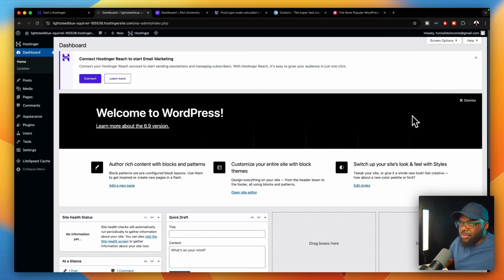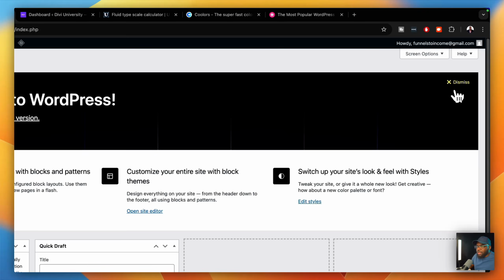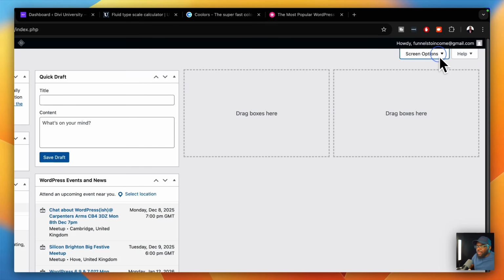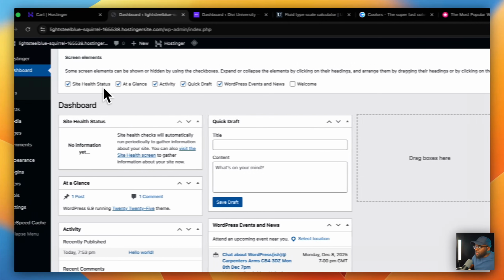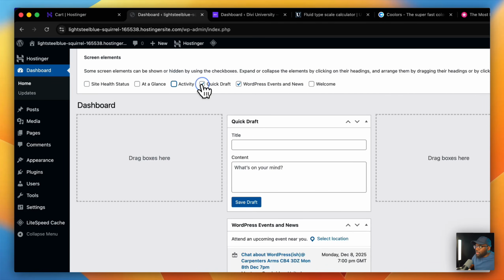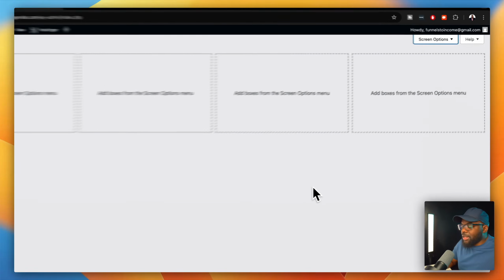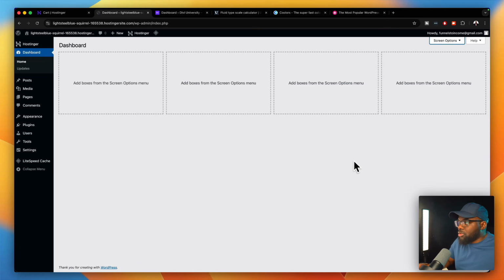So this is what we're usually familiar with. I'm just going to clean things up a little bit here, and I'm going to dismiss this. And then over here on the screen options, what I normally do when I get started is to just go in and remove all these panels here just to keep everything all clean. Okay, so now that we have this, pretty much we are good to go.